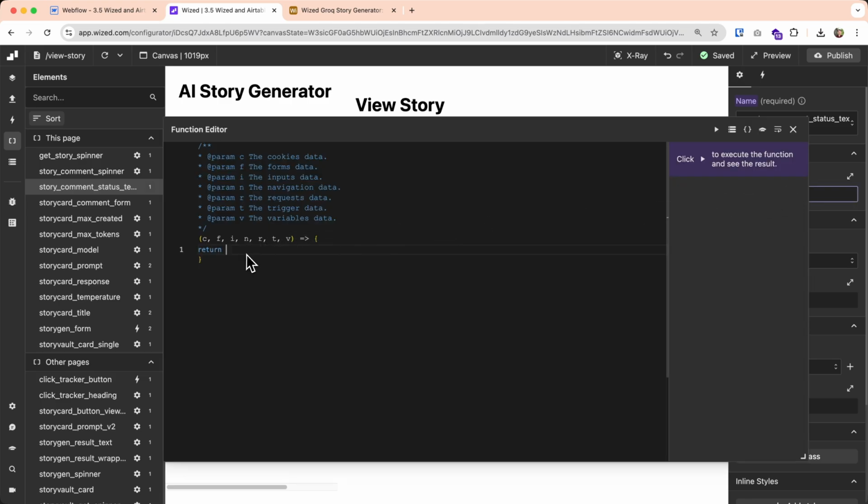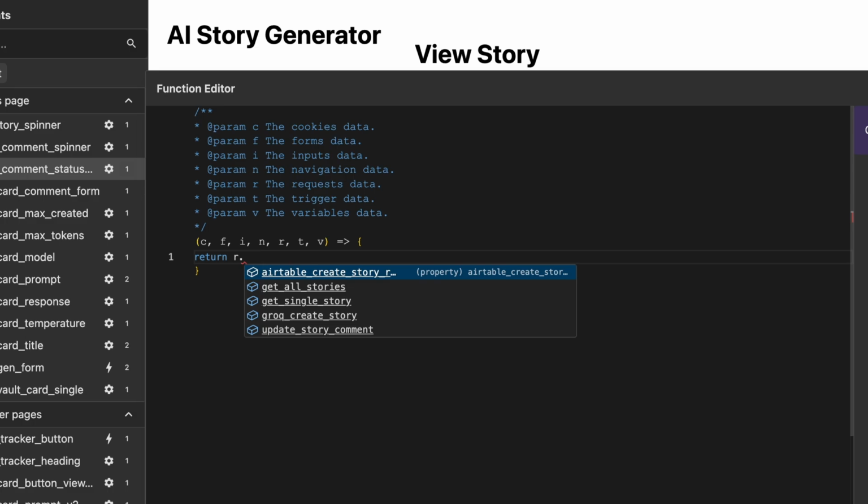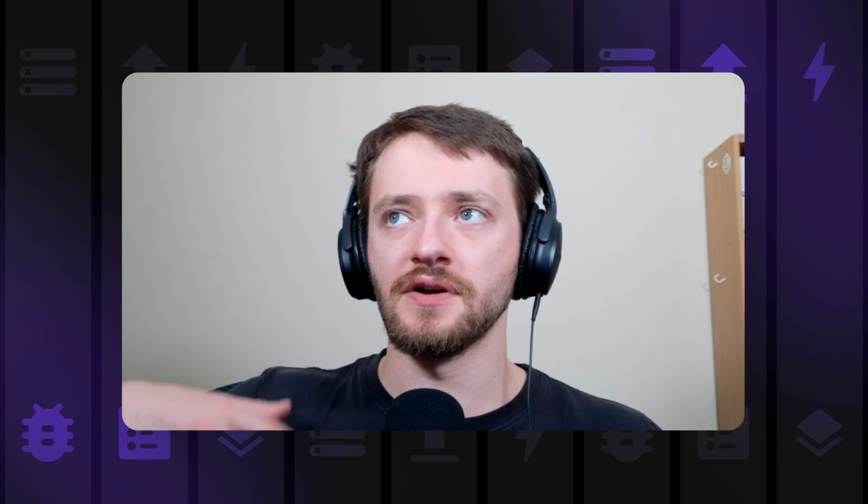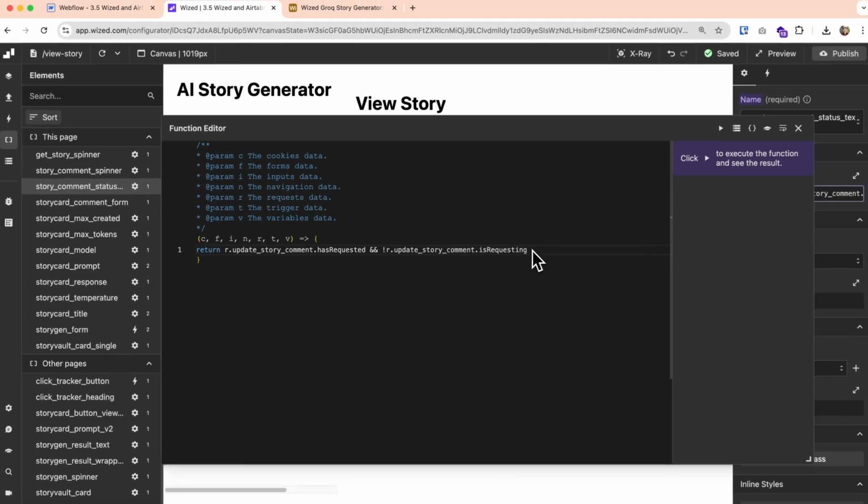So render if. I want this to render if update story comment has requested, so it has run, and r.updateStoryComment.isRequesting is not true. So if you think about this, the first time we run this, this will not display. Once the request finishes, the text will display, and we're going to change the text depending on if it was a success or a failure. Then we don't want this to show if the user saves the comment again. We want it to disappear while it's in action, like so.